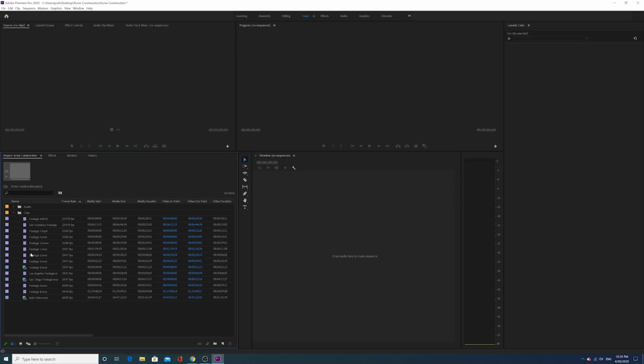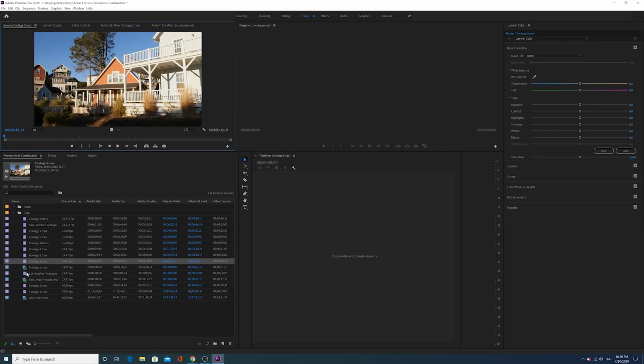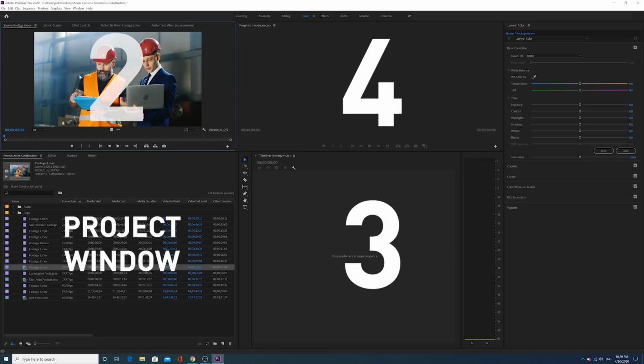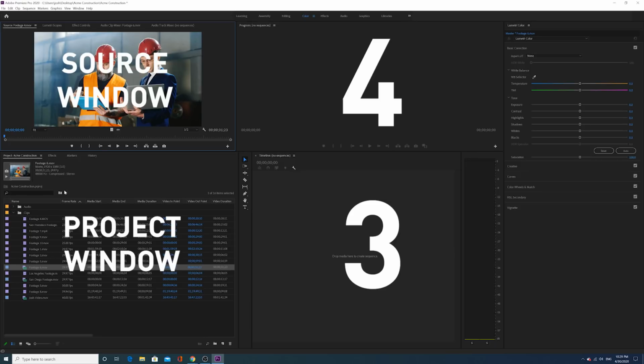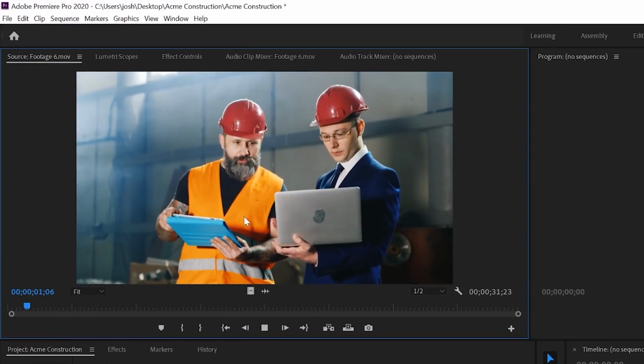So I want to choose the part of my clip that I want to use first for my edit. Let's choose this footage, footage 6. We're going to click on this footage, and we're going to see that it comes up here in this window. This is called the source window. As you can see, your footage is stored in the project window, but when you click on it, you're able to play through that footage within the source window.